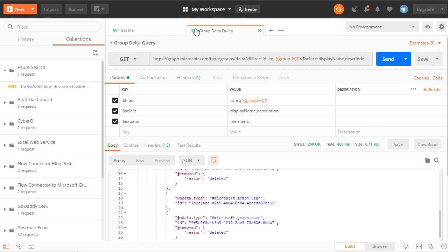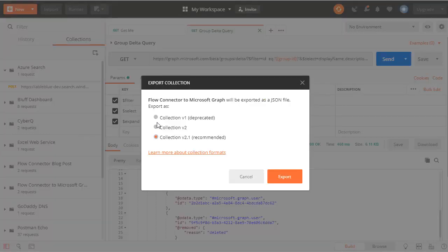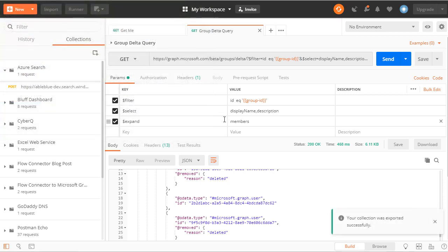Now that I have the two requests that I need, I'm going to come back down to my collection. I'm going to choose the ellipsis and choose Export. Now, the V1 collection is the only kind of collection that the Flow connector can import. So we'll choose that as our export. And now that that's successfully exported, we can move on to the next step.